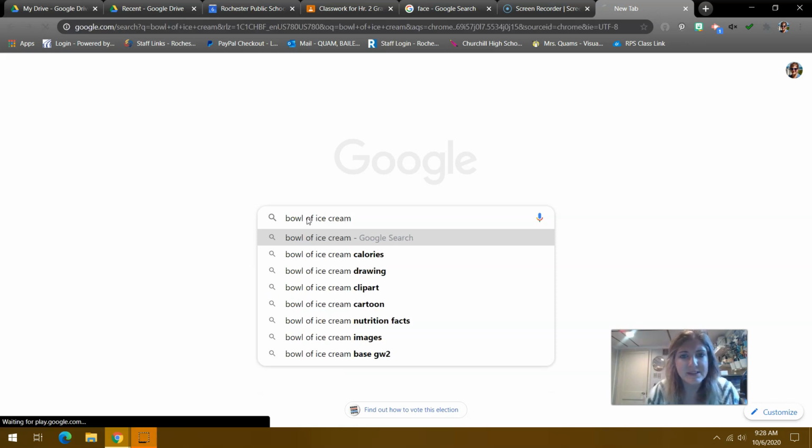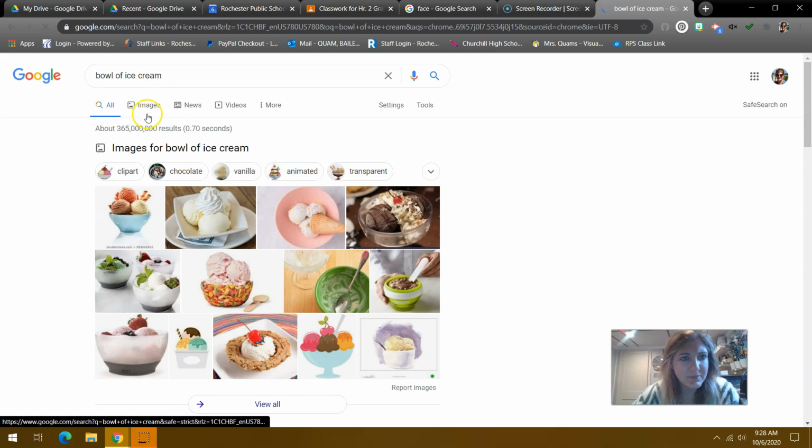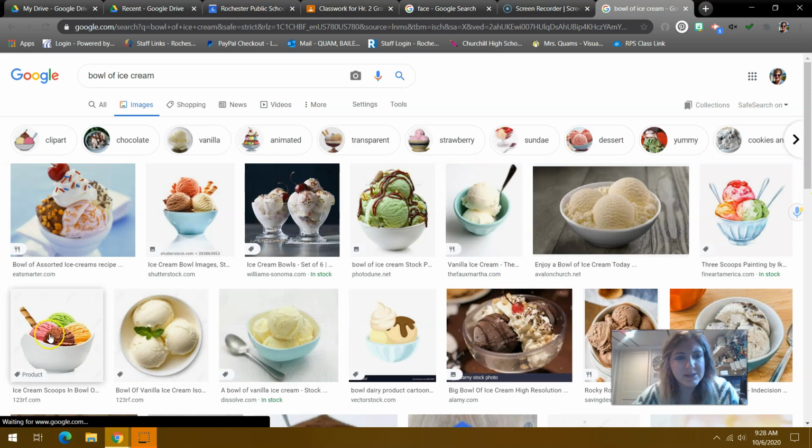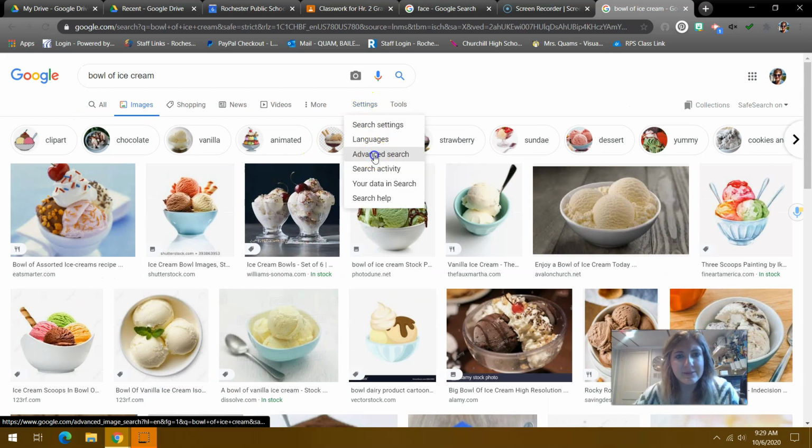And I'm going to search for this in Google Images. So we're going to go to Images. And here are lots of photos. Now, the next thing I want to do is find bowls of ice cream that are large. So I'm going to click on Settings here and then Advanced Search.